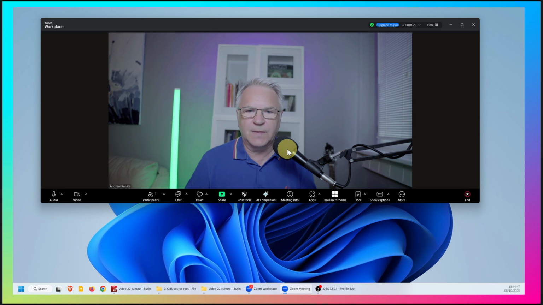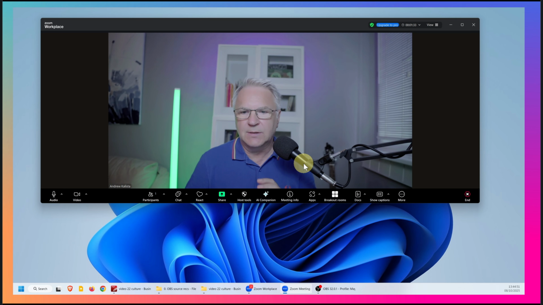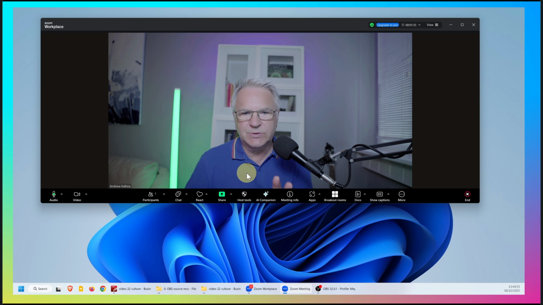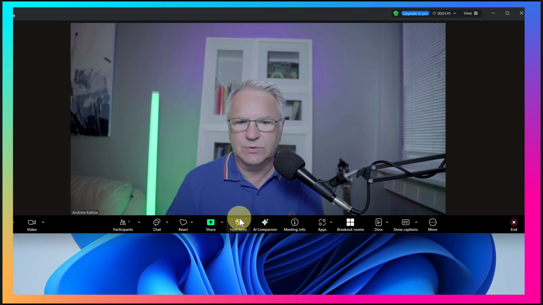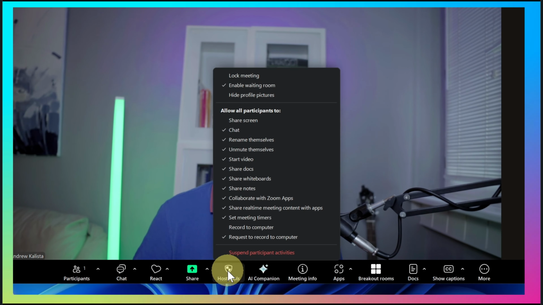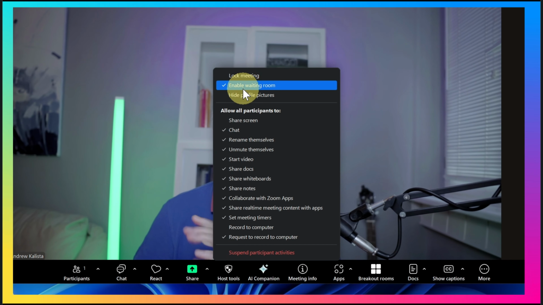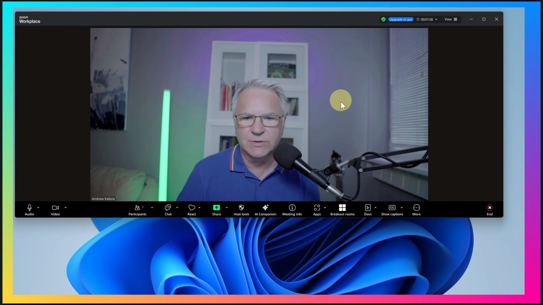Okay, so the first thing that's here, you'll see there's a toolbar at the bottom. Now, these tools are only visible when you're not sharing, okay? Once I'm sharing, there's different tools. First thing you want to do is disable this enable waiting room, because if you don't, then you'll keep getting people saying, can I come in? Can I come in? Like knocking on the door. You don't want that, so disable that. I'm going to leave it on for now, just to show you what happens.